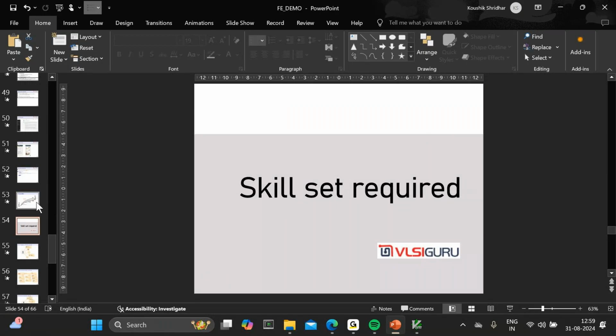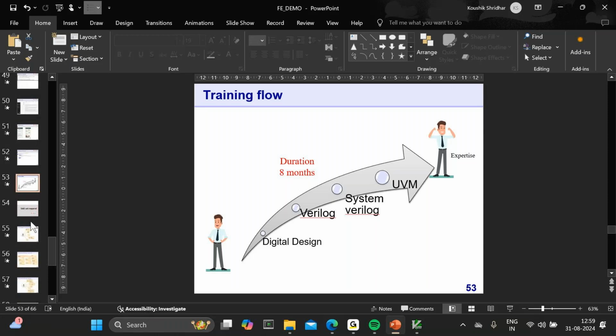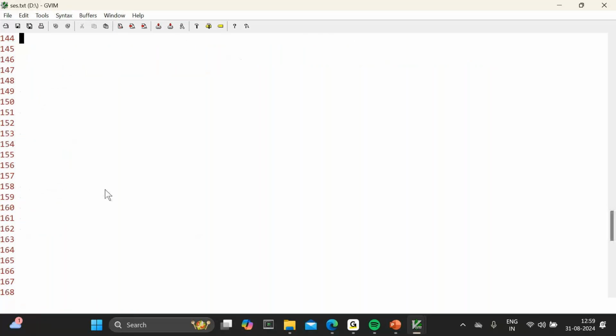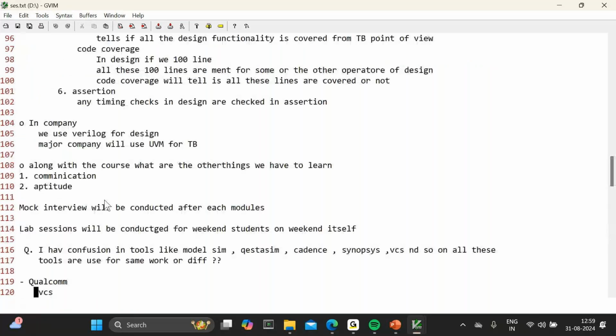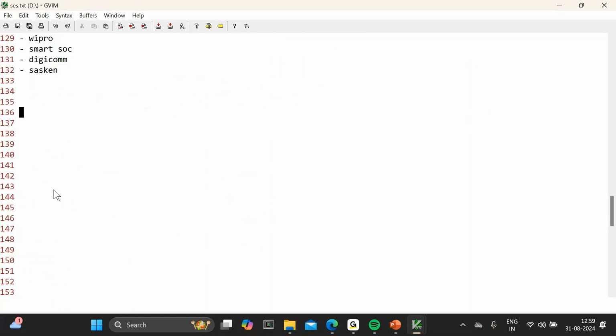I will stop the session here. I have spoken a lot, to be frank. I understand the session has gone 30 minutes over. But I hope we have discussed all the important topics required to give you a top level overview of what VLSI Guru is offering in the functional verification flow, and what is required from the students.